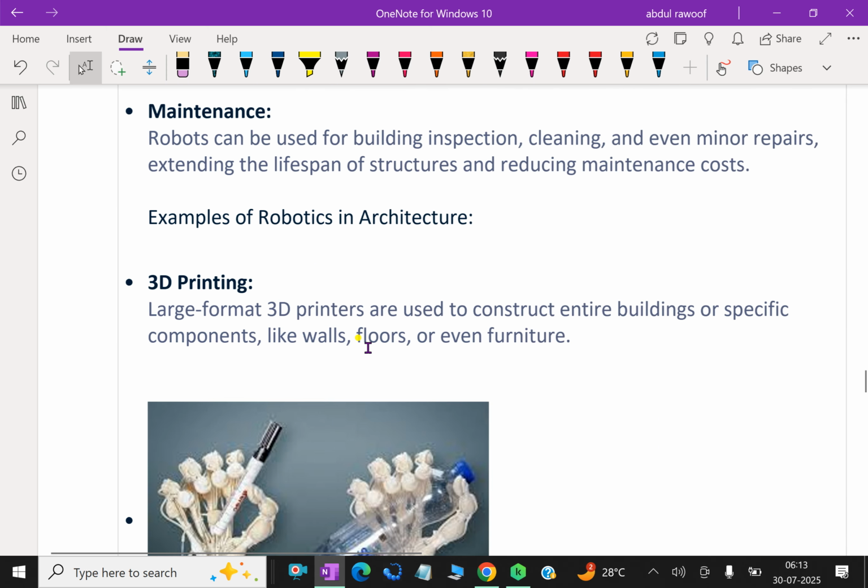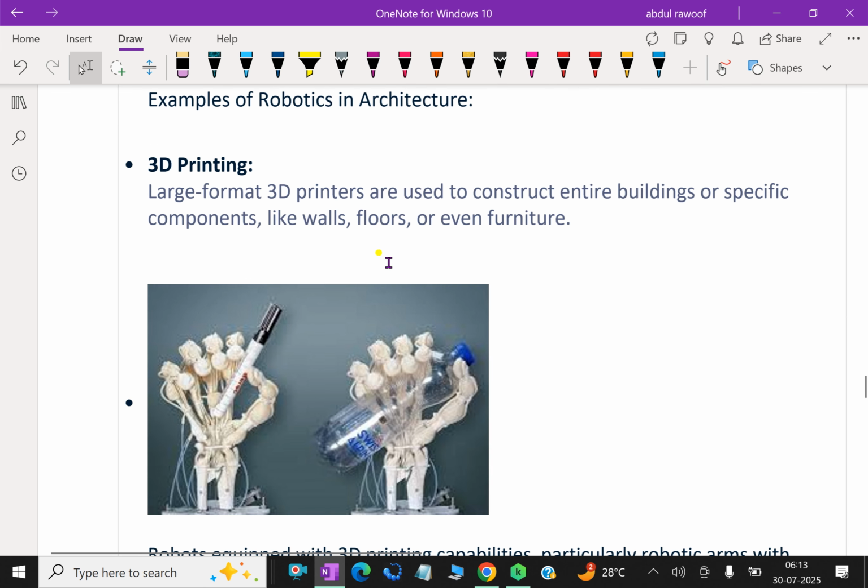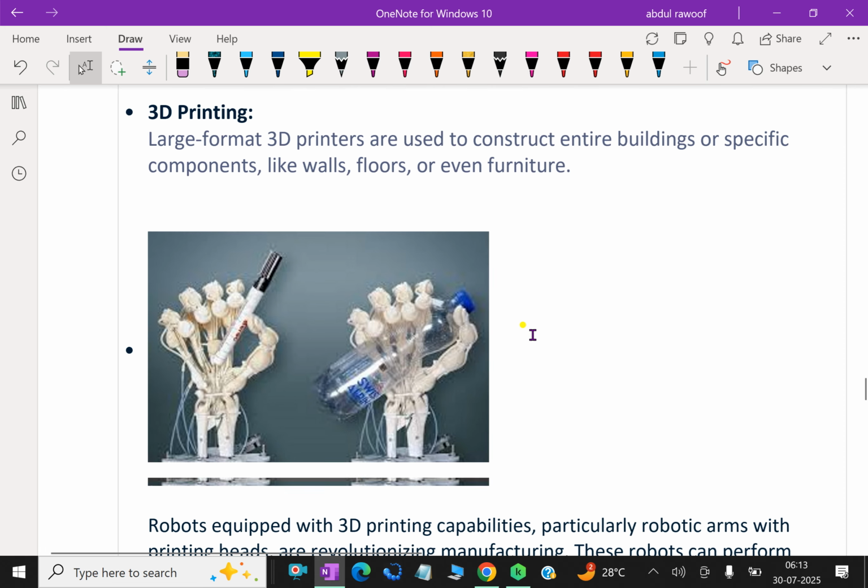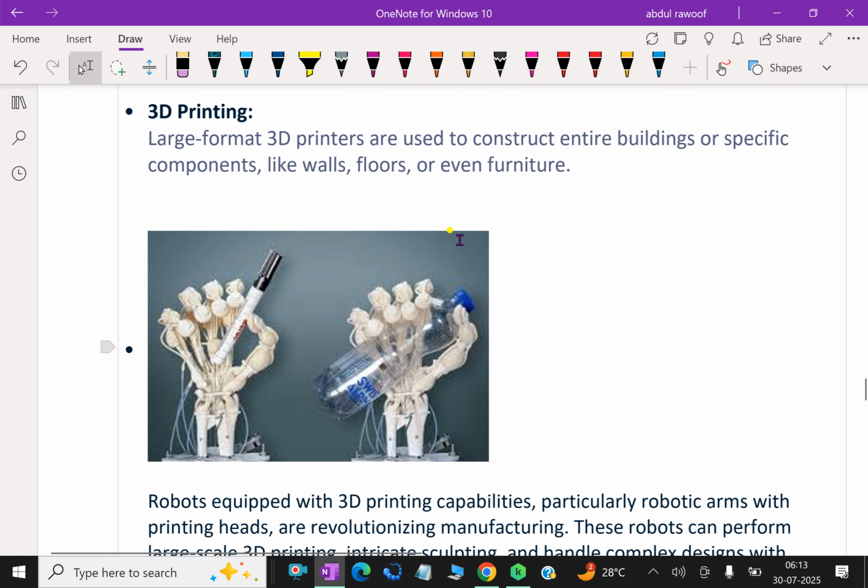Maintenance. Robots can be used for building inspections, cleaning, and even minor repairs, extending the lifespan of structures and reducing maintenance cost. Some examples of robotics in architecture. 3D printing. Large format 3D printers are used to construct entire buildings or specific components like walls, floors, or even furniture.